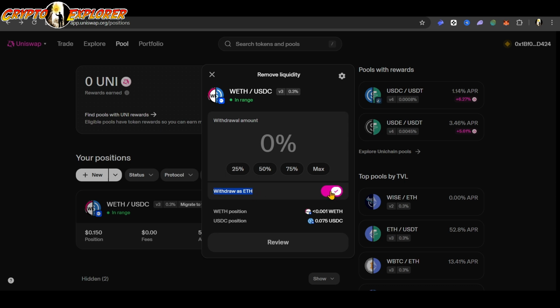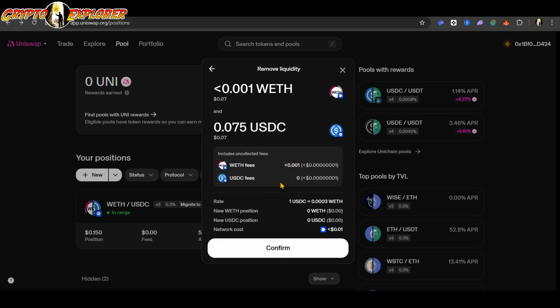It's automatically tagged to withdraw as ETH. This will convert whatever other tokens that you have in the pair to Ethereum. If you do not want that to be the case and you want to receive both tokens that you originally deposited, you'll have to uncheck this, then insert how much liquidity you want to withdraw. I'm going to take out the whole thing, click review, transaction details are shown here.